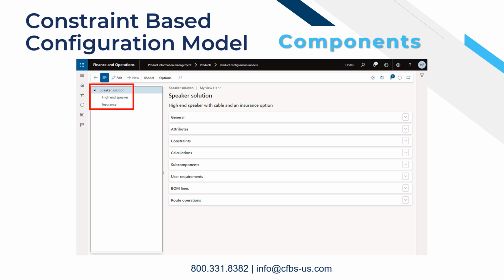A product configuration model consists of one or more components that are tied together through subcomponent relationships. Components are defined one time and can be used many times in one or more product configuration models. The components are the main building blocks of a product configuration model, and nearly all information about the model is related to them. Components are made up of attributes, constraints, calculations, subcomponents, user requirements, BOM lines, and route operation lines.